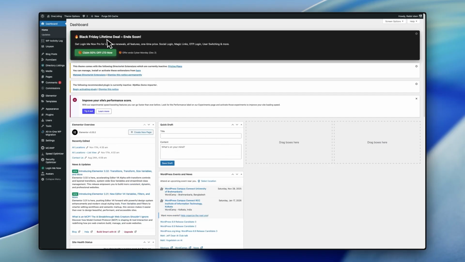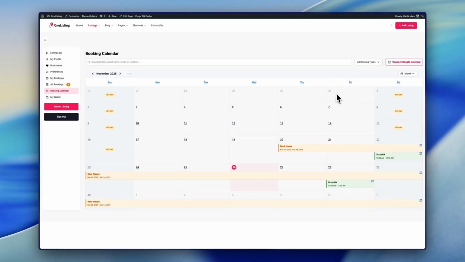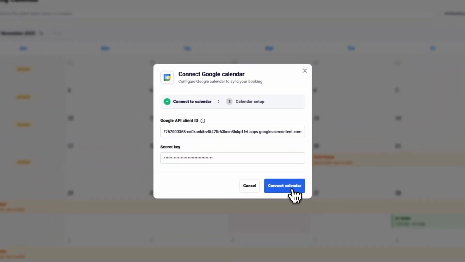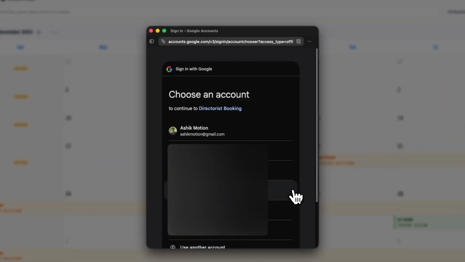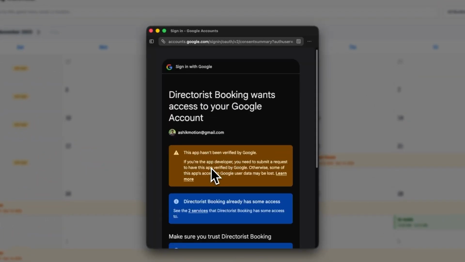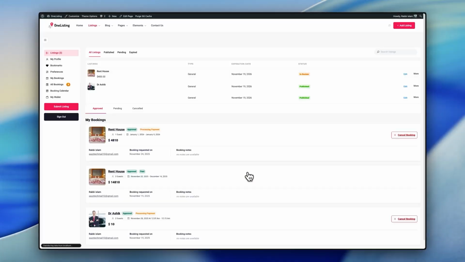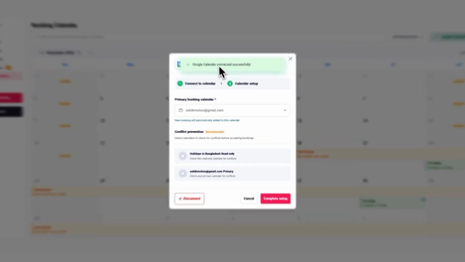Now return to your WordPress dashboard. Open your booking dashboard and click Connect Google Calendar. Enter the client ID and client secret. Then click Connect Calendar. A Google pop-up will appear. Approve the requested permissions. Once connected successfully, the button will change to Calendar Setup.